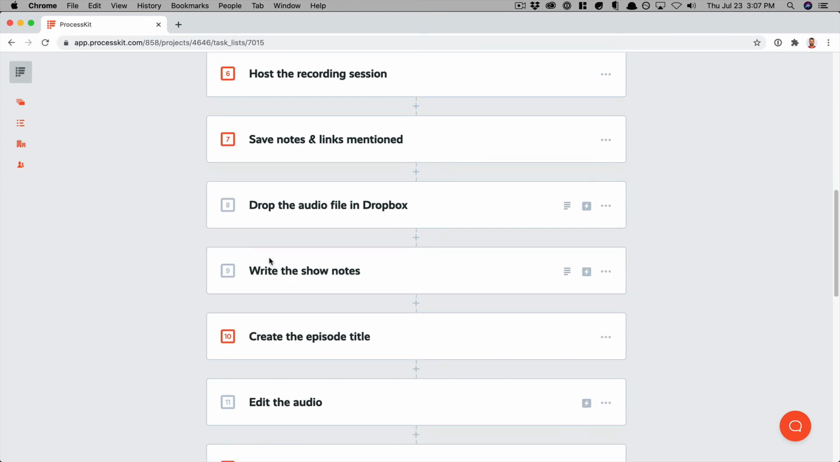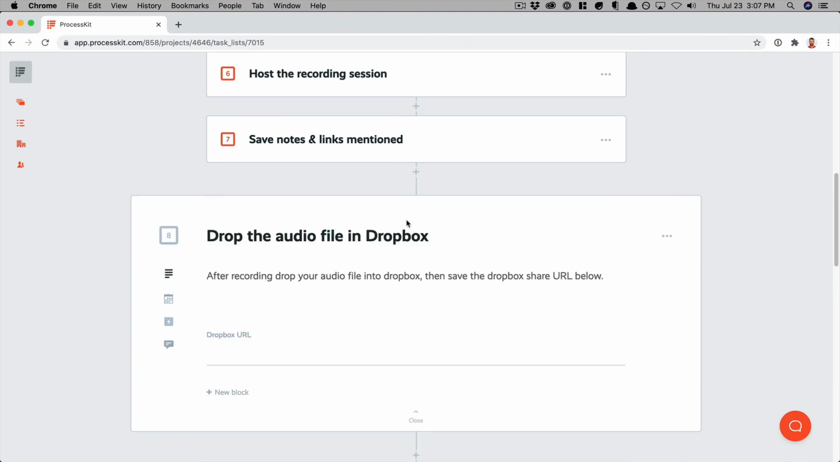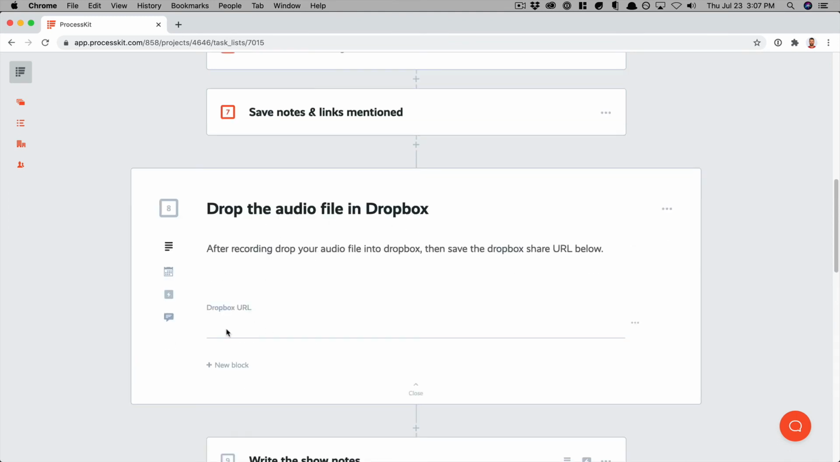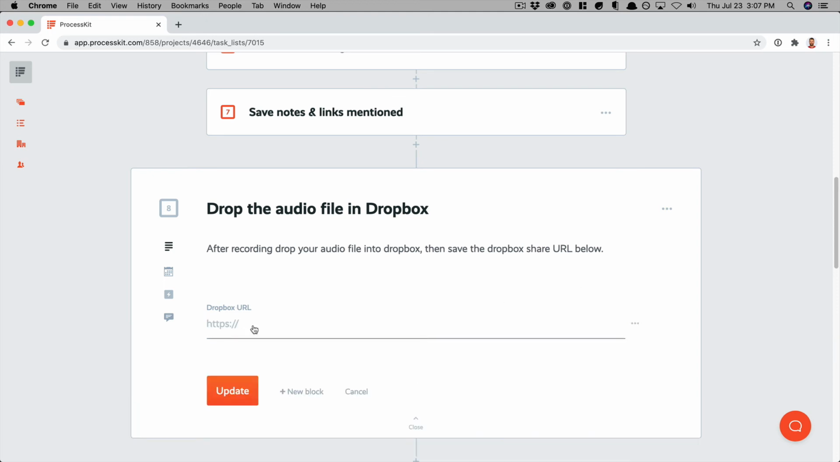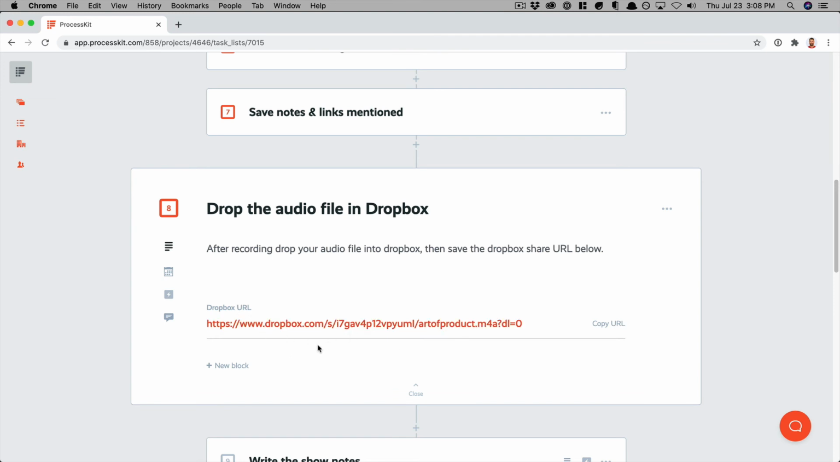You'll notice that, first of all, these tasks cannot be completed because we've added those dependency rules, or in other words, we made some of those fields required. And let's open this up. So we've got our instructions, and then the person can drop in their Dropbox URL right here. Let's go ahead and do that. So I'm going to drop in the URL and update. Now, since this was a website URL field, we could just click this to access it, or we can copy the URL using this button. And you might have noticed that now that we filled in this field, now this task can be completed. So let's go ahead and complete that.